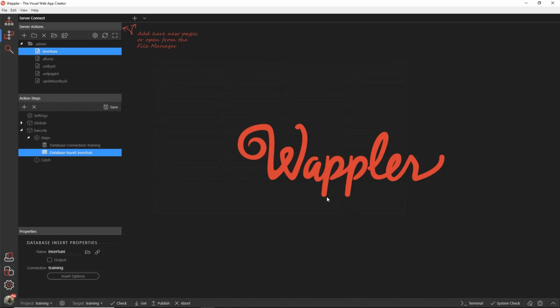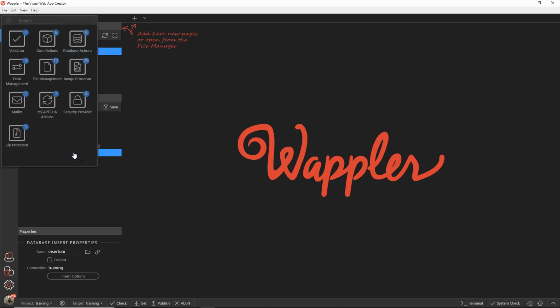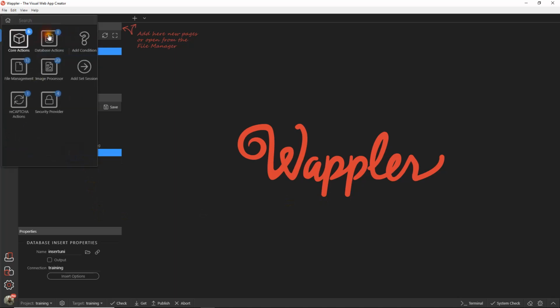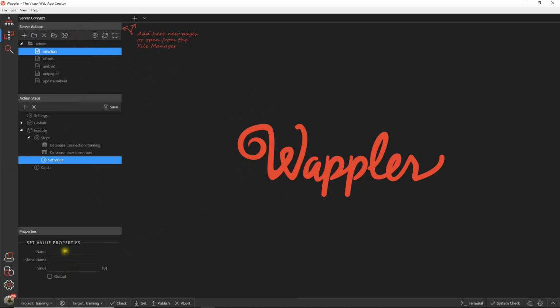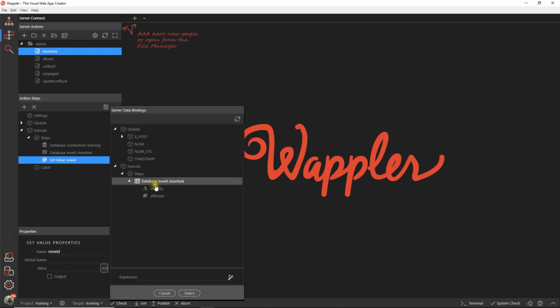Next, we have to capture that new ID, because we're going to need that to process over at the App Connect end. So we're going to right click, we're going to go into core actions, and we're going to add set value. We're going to call that new ID, and in the value we're going to select identity, which has already been put into that list for us by Wappler.